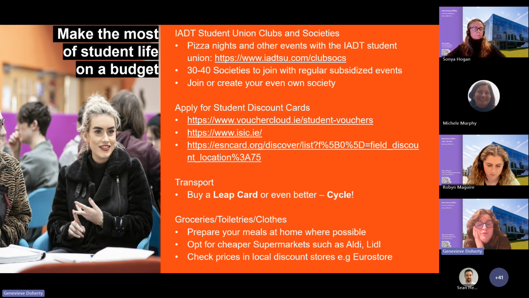Be careful when you're buying your groceries and your toiletries and your clothes. Some supermarkets are much more expensive than others for exactly the same thing. So do opt for cheaper supermarkets where you can. I've listed Aldi and Lidl here. Tesco is also good, and it's great actually for getting cheaper clothes, as is Pennies. So do check the local discount stores as well.